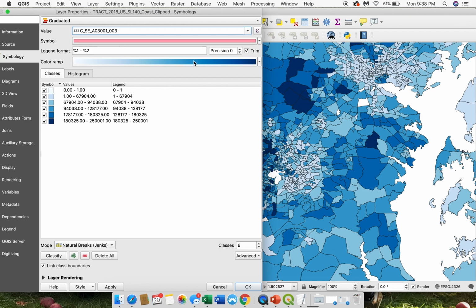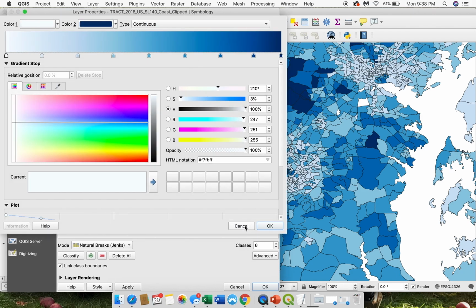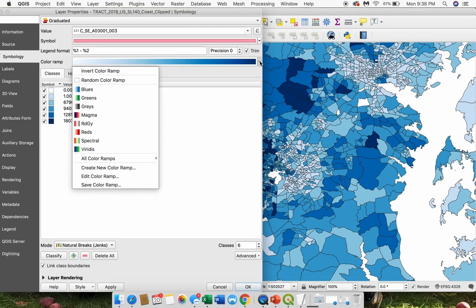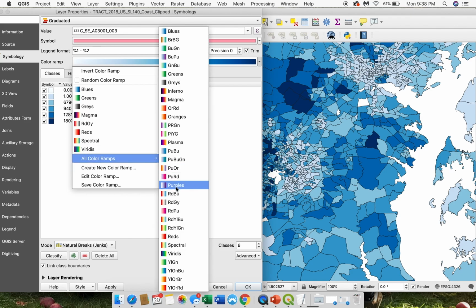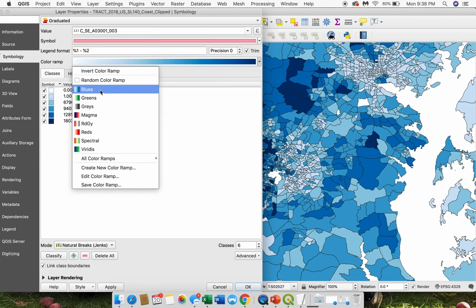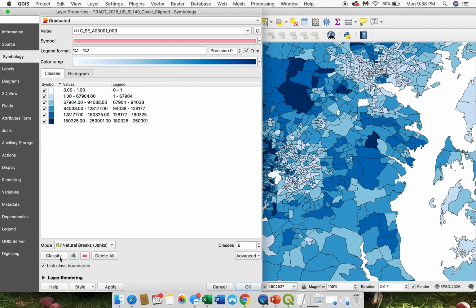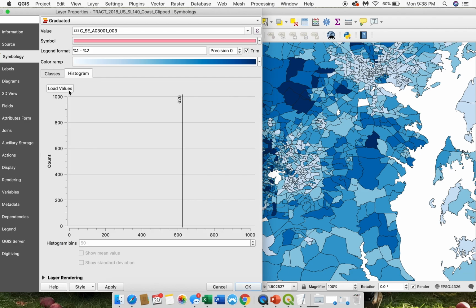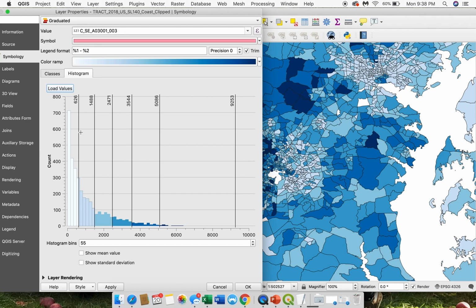And let's change the color so it's not the same exact color. You're supposed to click on the drop down. And you can look at more color ramps if you click all color ramps and you'll see them. Let's just use the same color ramp for now, and then we'll change it later. Okay, and I'm going to click classify so that it creates a new class and doesn't use the ones that we had before. And again, we can look at our histogram and load values to see what that looks like.